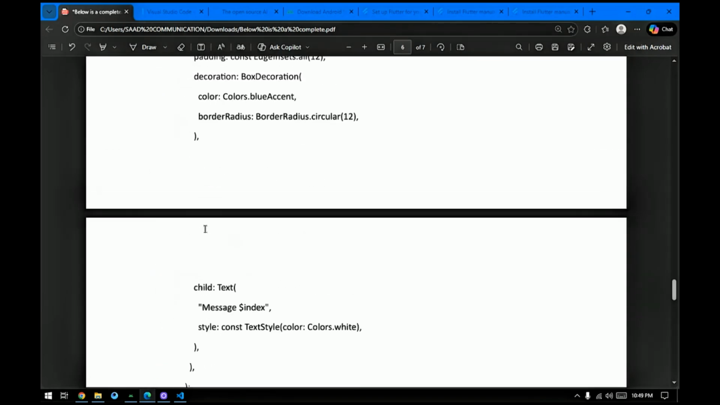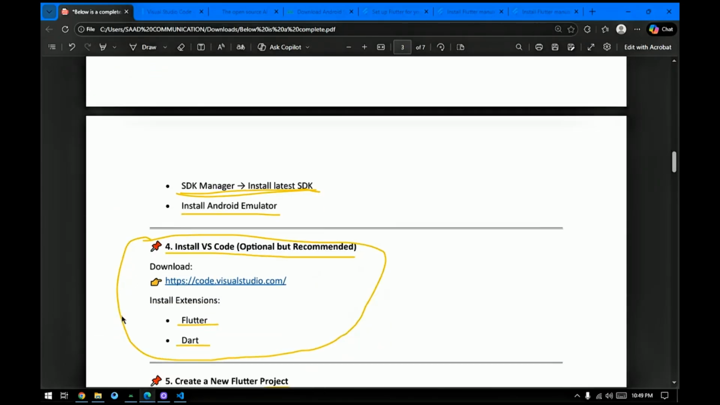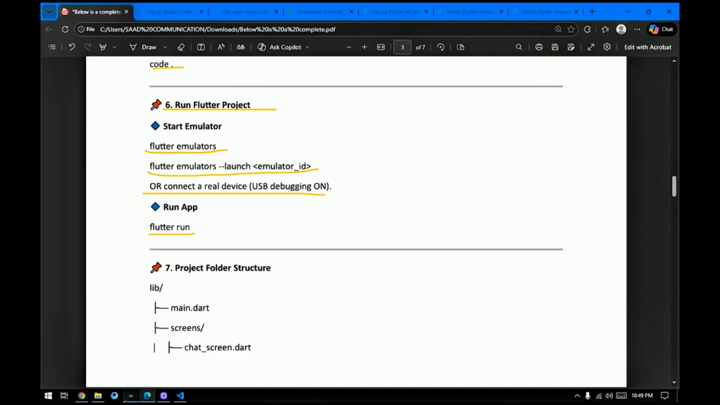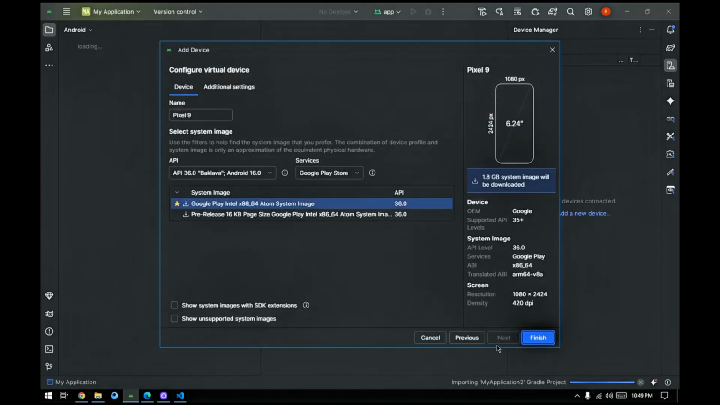Okay, but one thing we have left: we have not run this on my emulator, because it is taking a lot of loading. As you can see, it is taking much loading, because Android Studio does not take this much loading. So let me see what is the reason behind it.